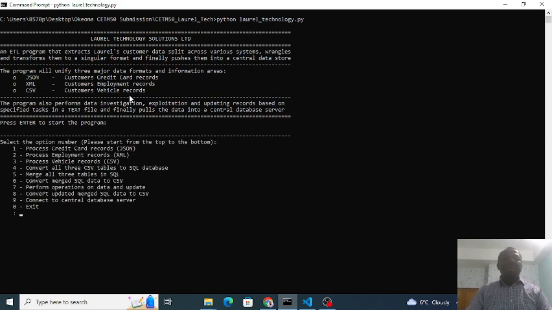When you enter, you come to the main menu. You will see the different steps that are supposed to be carried out, from number 1 to 9. It's very important to follow through these steps. Don't omit any step, go from the first to the last. The last option there is 0, which is to exit the application. To start running the program, you start from number 1, enter.